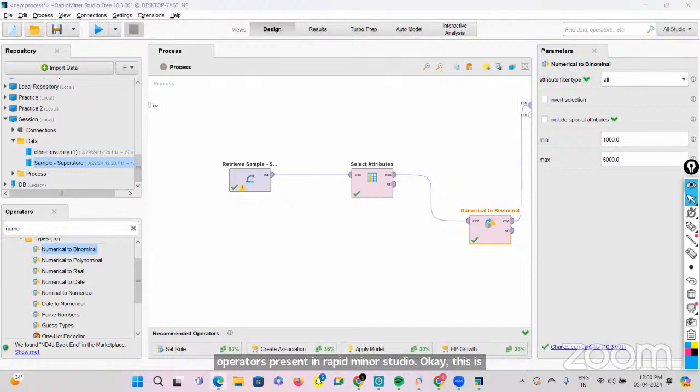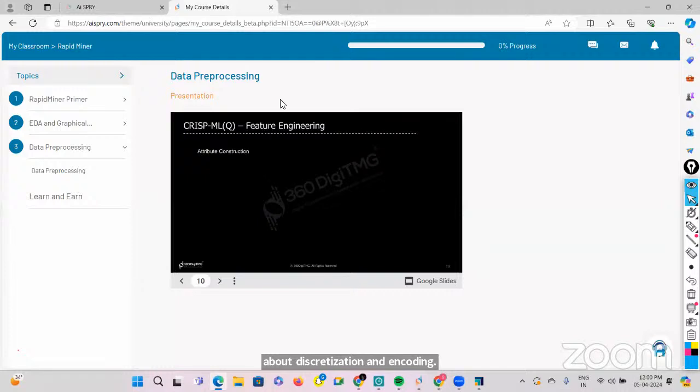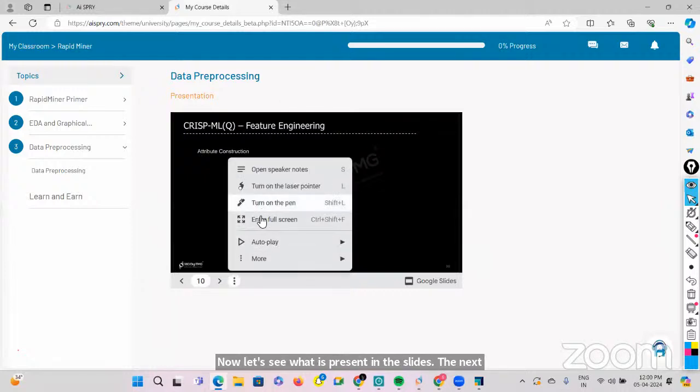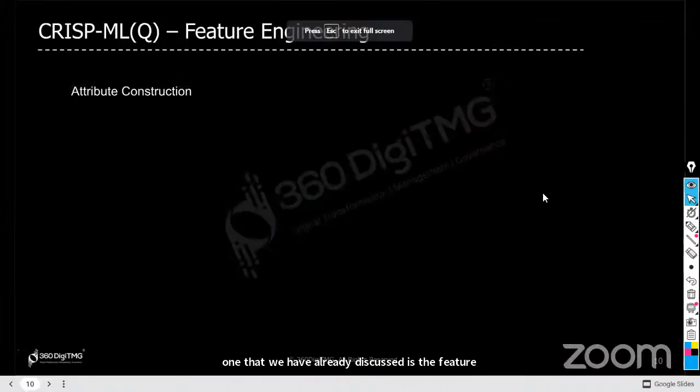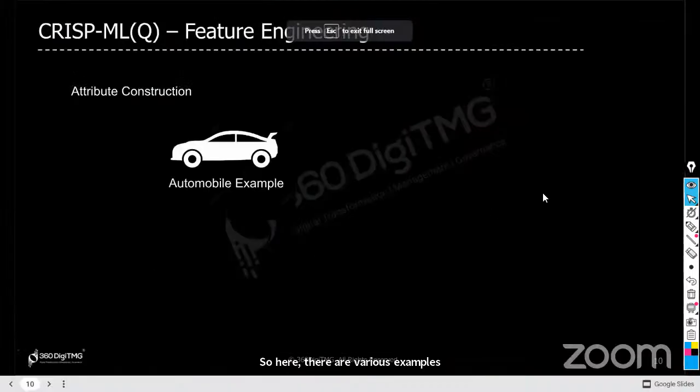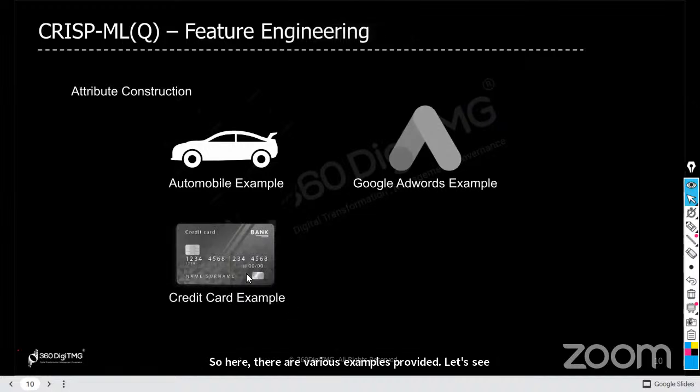Now let's see what is present in the slides. The next one that we have already discussed is feature engineering, or attribute construction. Here, various examples are provided. Let's see the credit card example. So what is this credit card example?